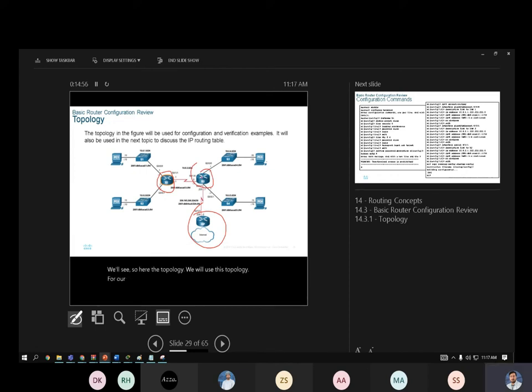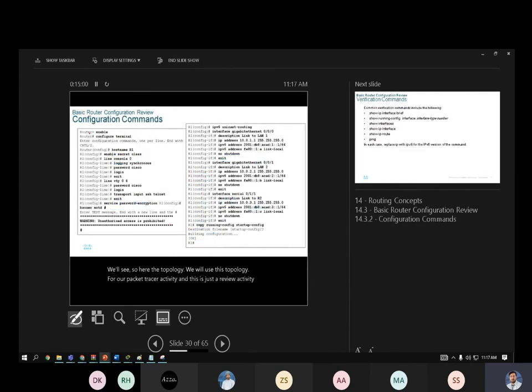These are the basic configuration commands: how to change the host name, enable secret, console login, synchronization. All these show how to configure SSH and how to configure the interfaces for IPv4 and IPv6. So these are the concepts.